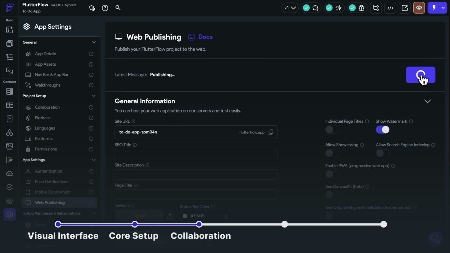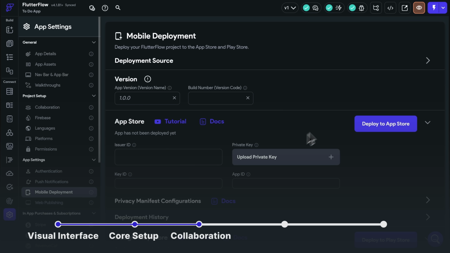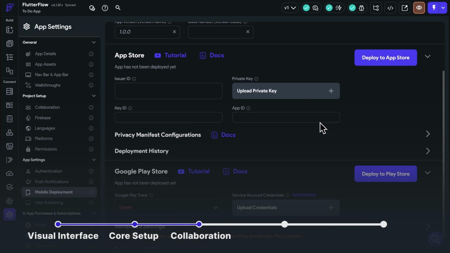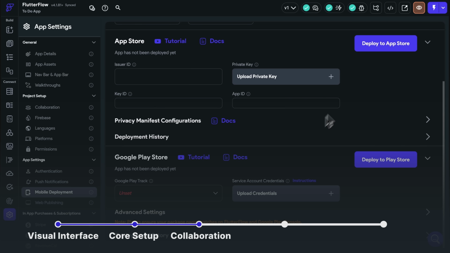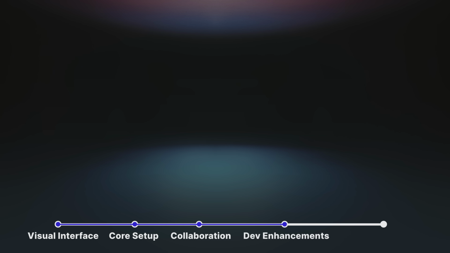And when it's time to deploy, FlutterFlow combines both the power of Flutter's cross-platform app generation to produce native binaries for web, iOS, and Android, as well as deployment pipelines with CodeMagic for mobile apps and Google Cloud servers for web deployment.